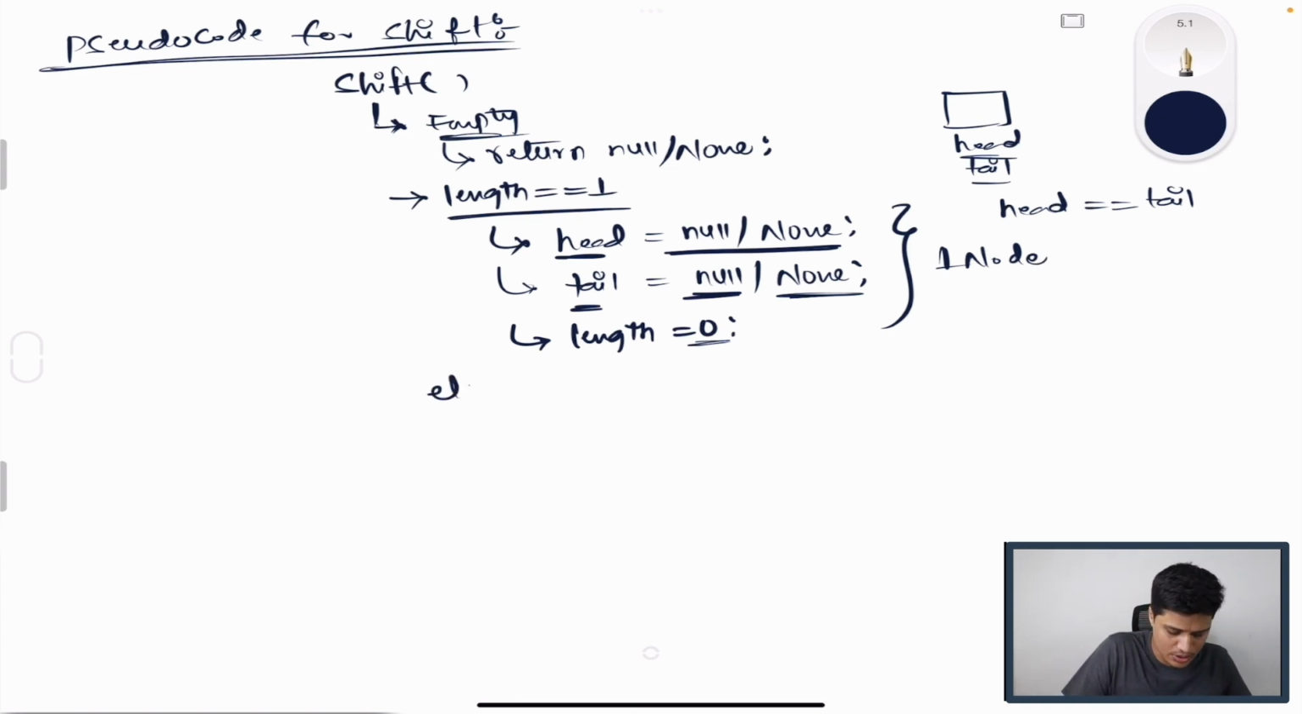Now let's handle the otherwise case where we have more than one node in the singly linked list. In that case, like I mentioned previously, we will simply update the head with whatever next node we have from the existing head of the singly linked list.